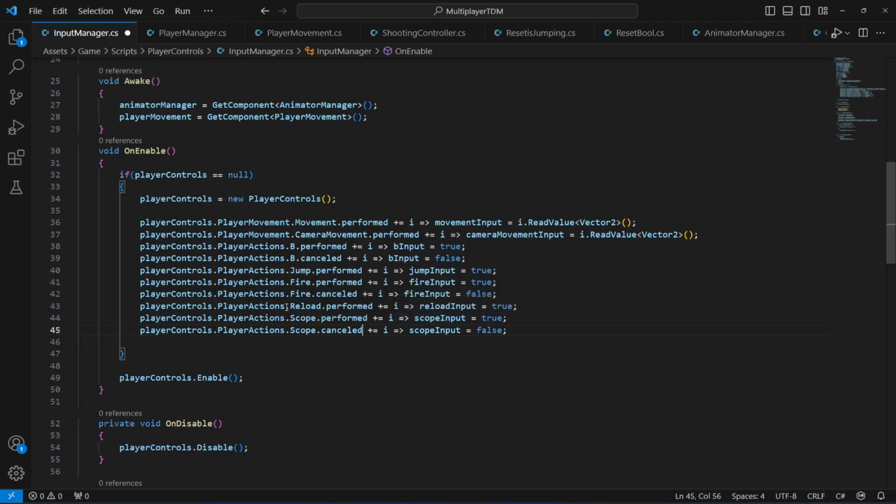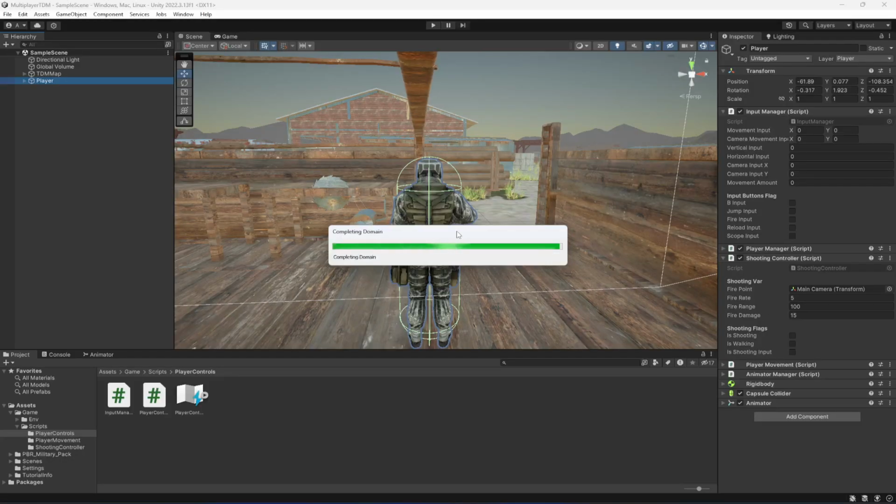Okay, so where it is reload, so player controls dot player actions dot reload dot performed plus equals to lambda greater than reload input equals to true. Okay, so I think the issue should be fixed now.